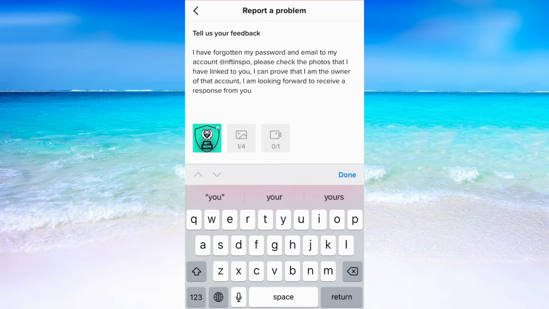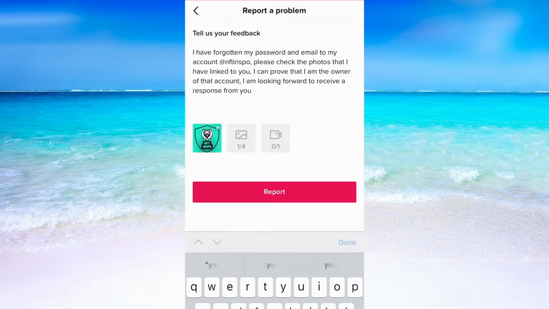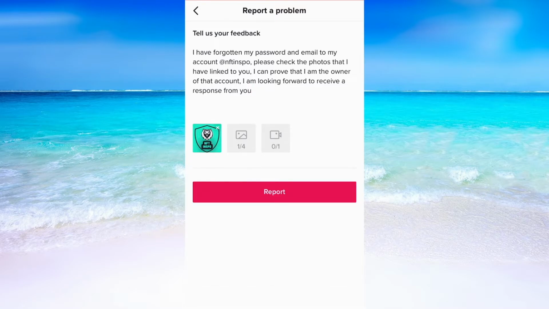So when you're done, then you need to write something like this. I have forgotten my password and email to my account, and then write the username for your account. Please check the photos that I have linked to you. I can prove that I am the owner for that account. I am looking forward to receive a response from you. Basically, write something like that. And of course, you don't have to write exactly like this. Just make sure that you're upfront with TikTok on what the issue is. When you're done, then click where it says Report.